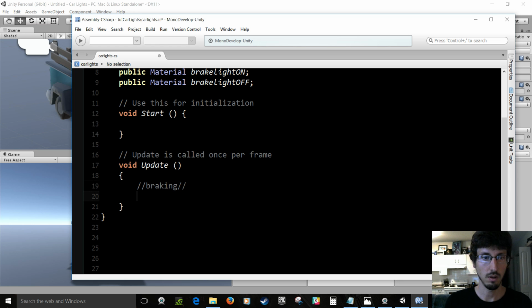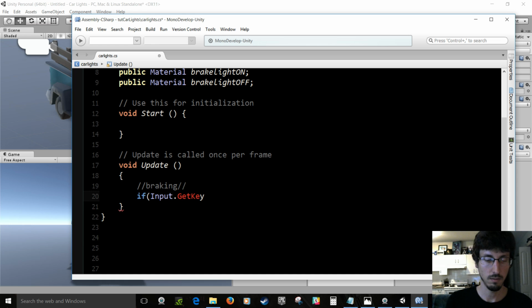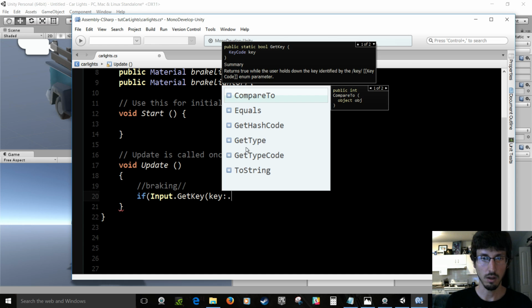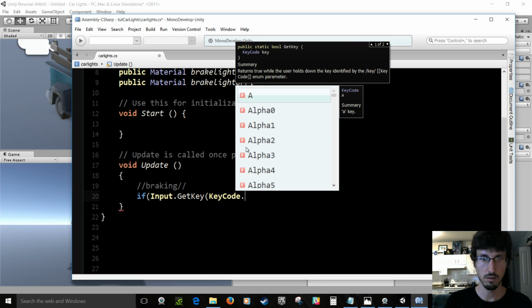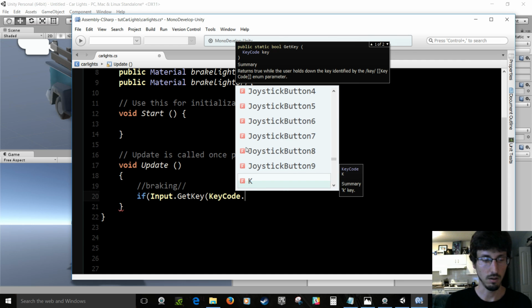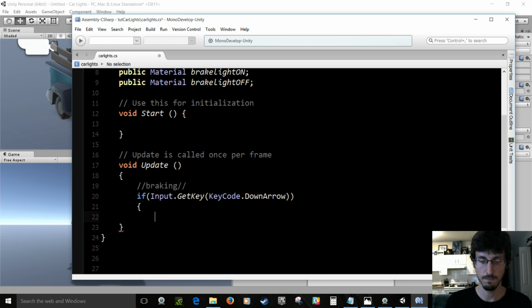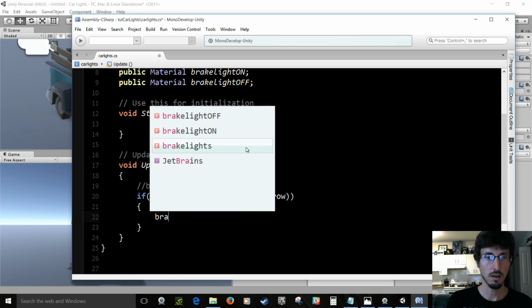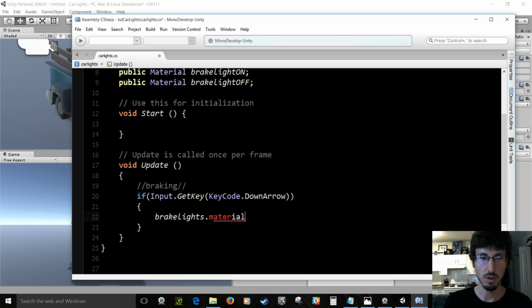detect pressing a button for braking. So if Input.GetKey, so we're holding a key, KeyCode.DownArrow. So we're pressing the down arrow key. brakeLights.material, so that the brake lights renderer, the material that's on it, equals brakeLightOn material.